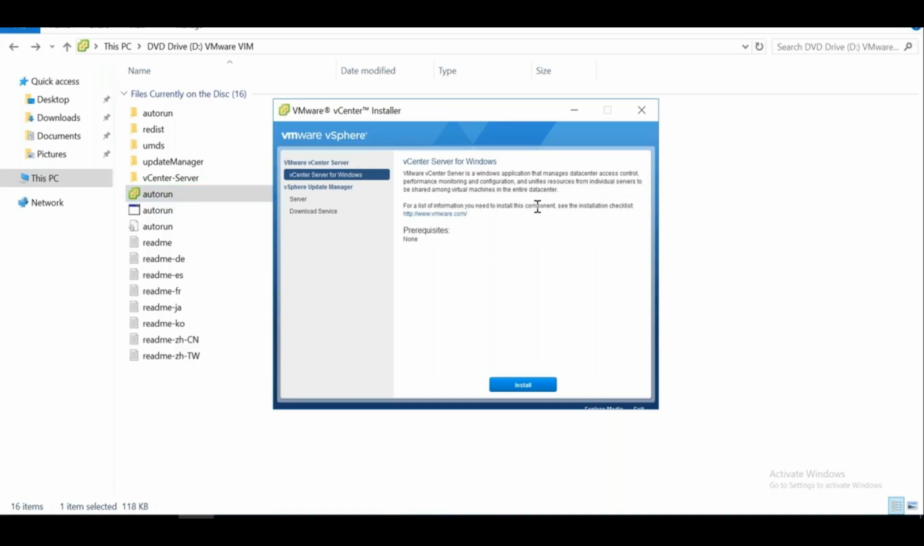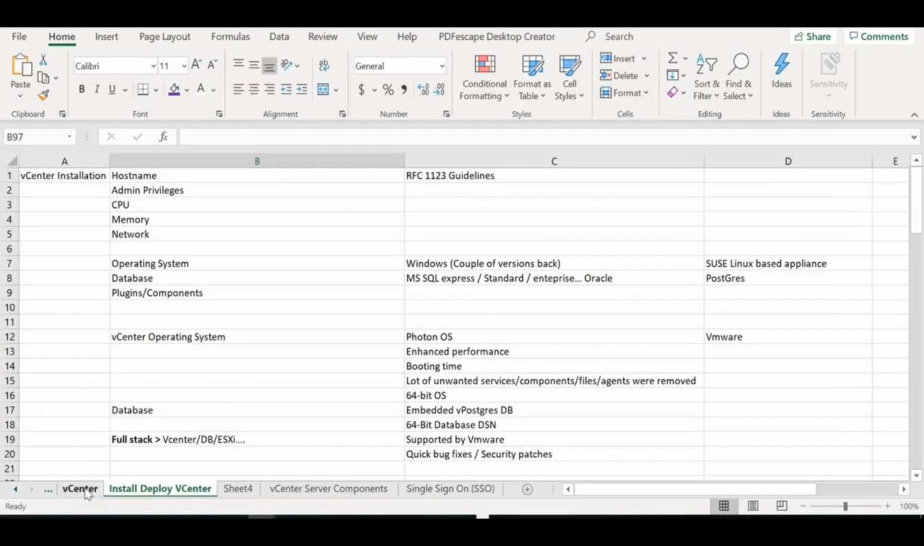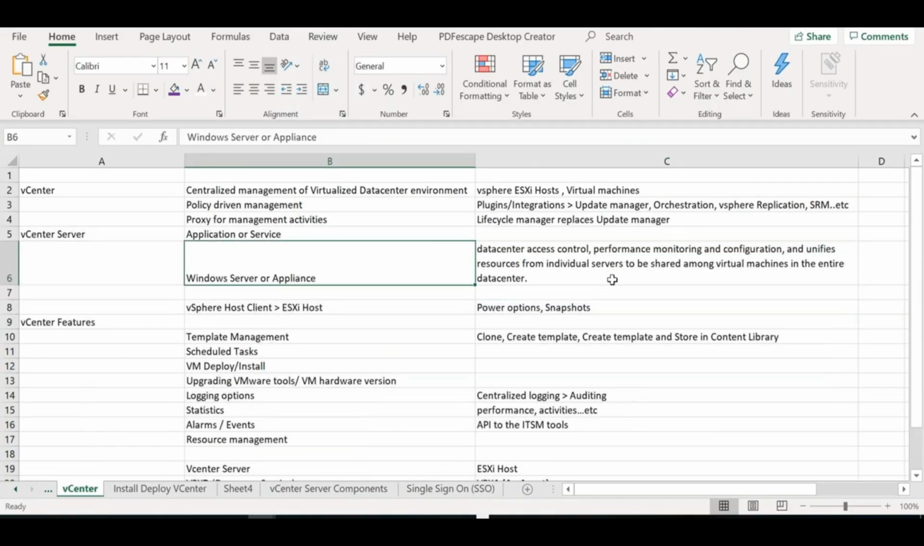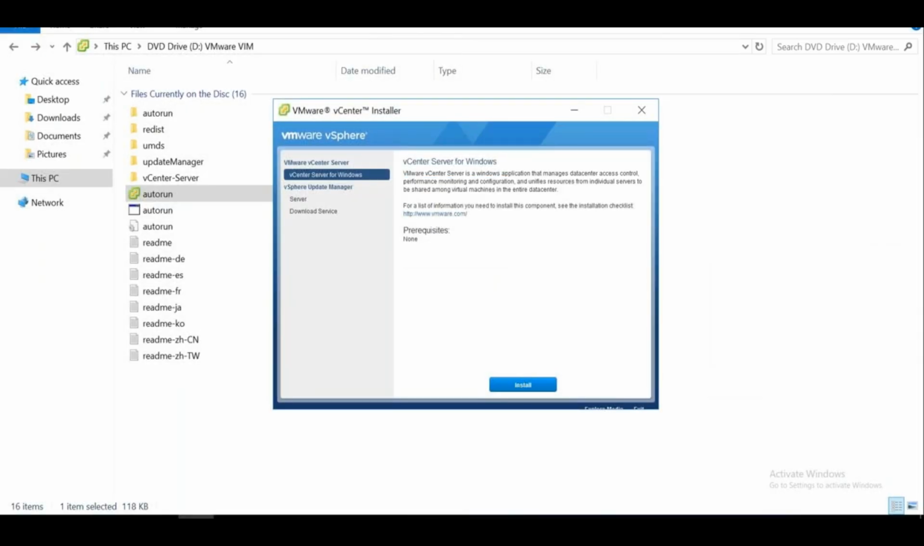Okay, now I'm going to install this VMware vCenter as a Windows application. After installation, it is going to help you with data center access control, performance monitoring, and whatever core components, right? Let's take the standard terms here so that you get to refer to them later. It provides you access to the entire virtualized data center, monitoring, configuration, and it provides a unified view of your environment. Okay, let me install it.